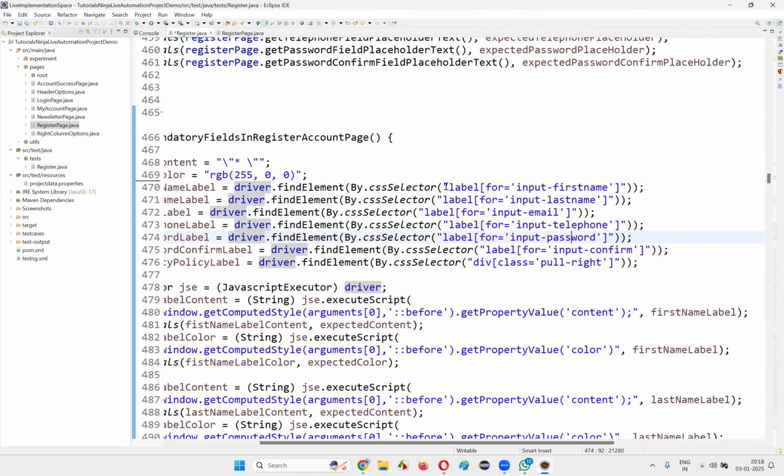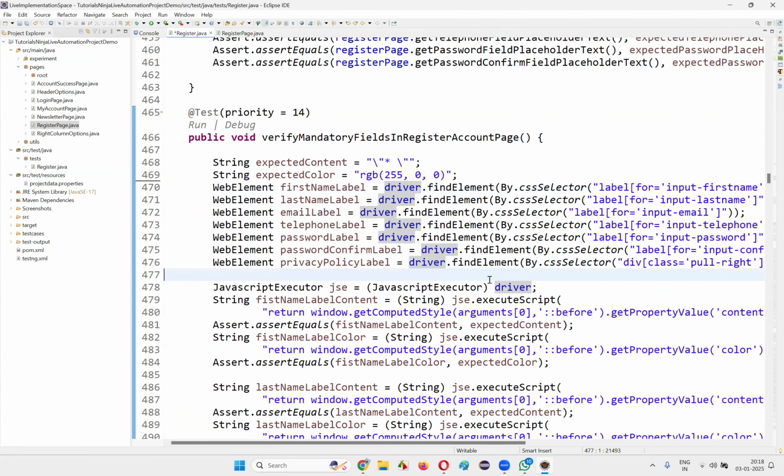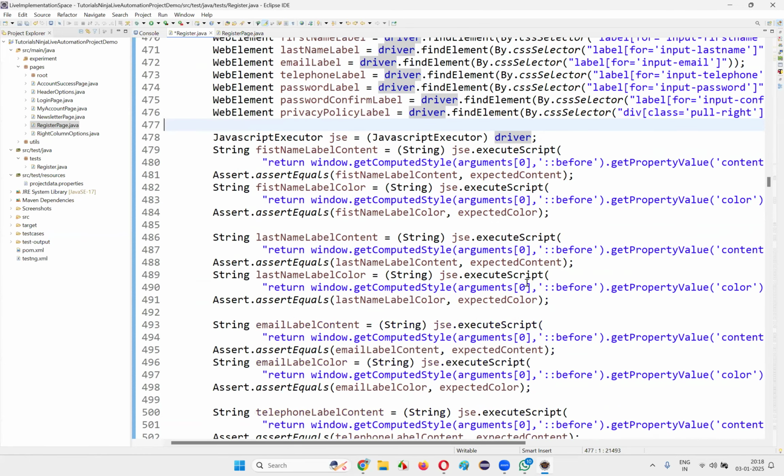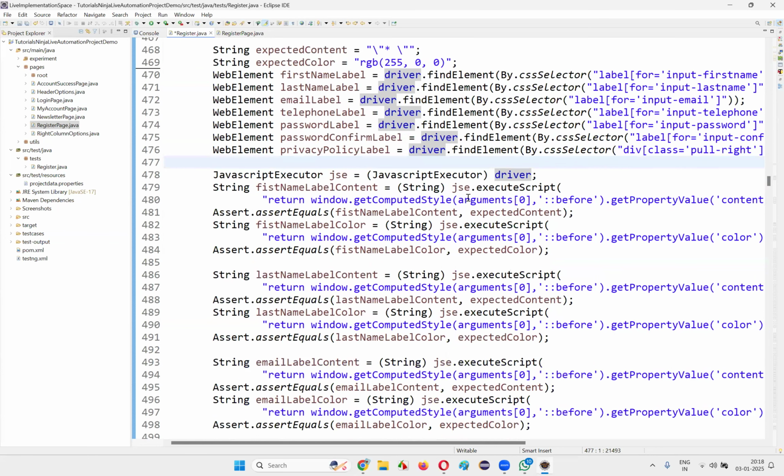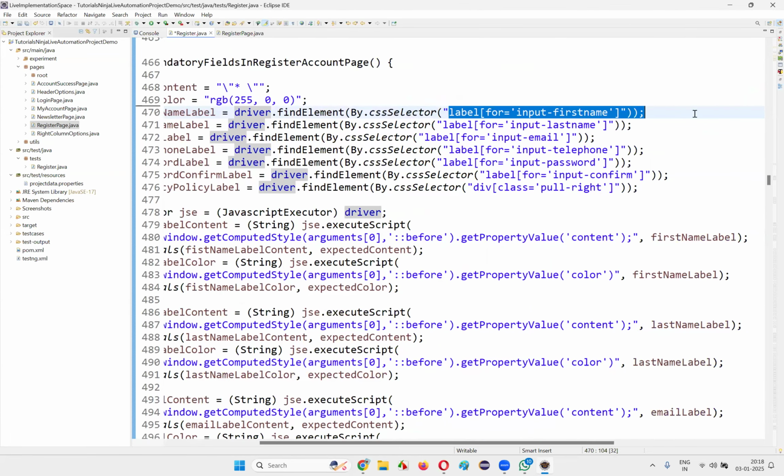So copy this CSS selector. It can be XPath also, right? I am writing CSS selectors here, just for example, or is there any reason why I created that? Anyhow, arguments of zero I'm writing. Computed style is there. This is the reason we have done it. Get computed style will work with CSS selectors. That's the reason we have created this, guys. Then copy the CSS selector of that particular label text of the first name field.